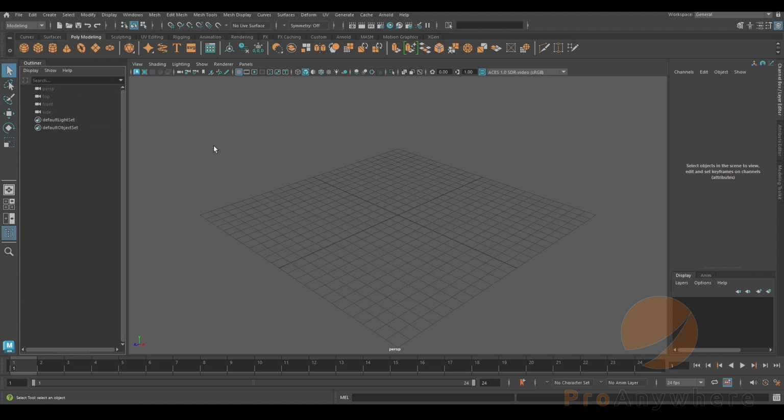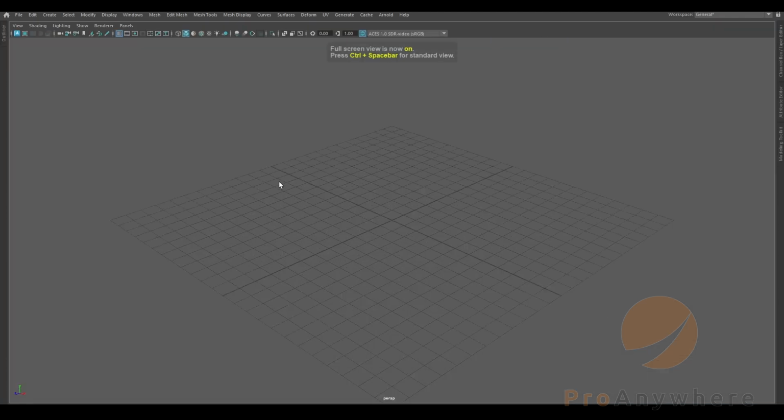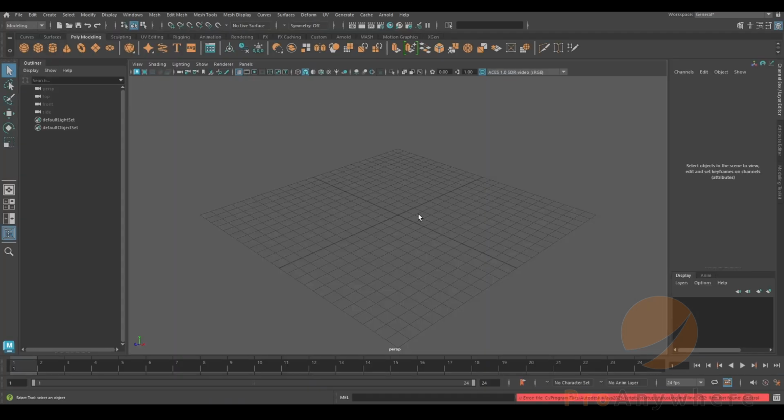And one other thing that's very helpful is you could press Control and tap spacebar, and you will tap into what could be called expert mode or professional mode. In other software, they have this as well. And this allows you to focus just on the viewport. To toggle back, you press Control and tap spacebar again. So that's pretty much the layout of how to customize the user interface in Maya.